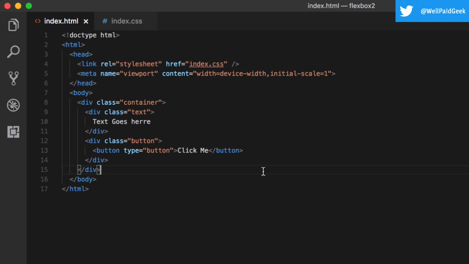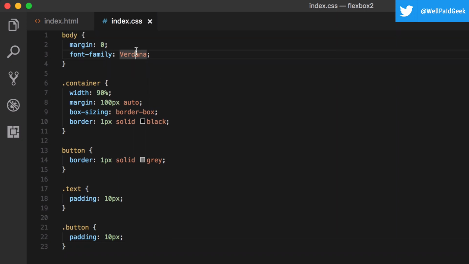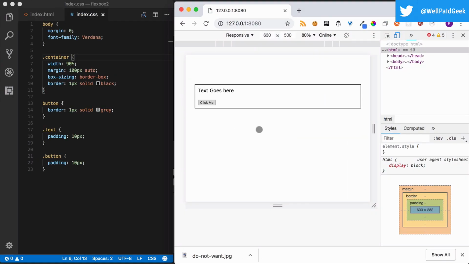Here's the markup. We've just got a container, and then within that a div class text and a div class button, of course with the button in it. Looking at the CSS, we have some basic body styles. We also have a container which is 90% width, it's got some margin on it, and it's also got a border on it. We've got basic styles for the button element, and for both of our columns we've got a little bit of padding. You may think the way to do this was the method we saw in the last video, which was to use the justify content property. So let's try that out now.